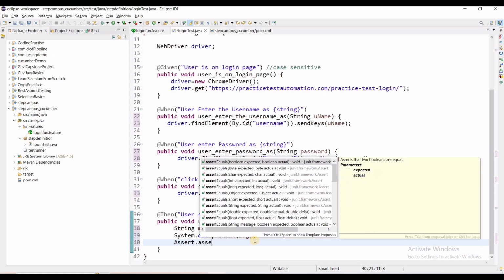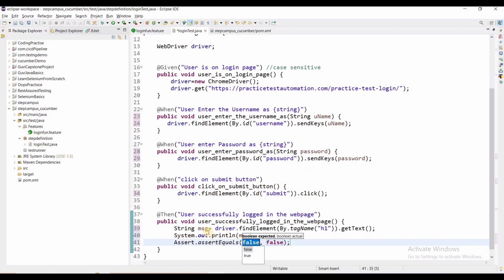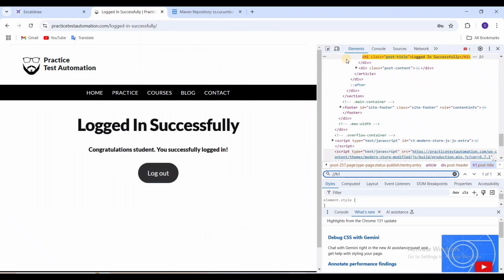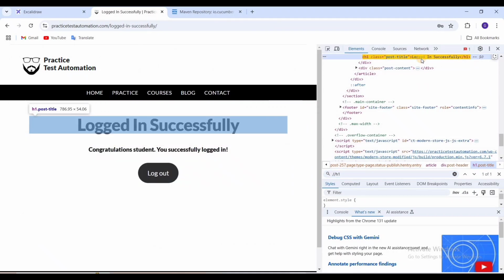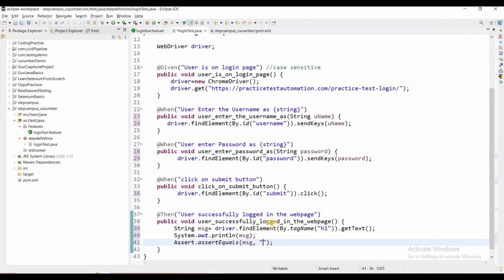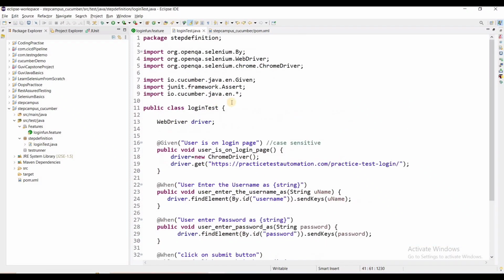Assert.assertEquals. We will use this message, comma, and here we have to give the actual message. So the actual message is logged in successfully. So copy the message part and paste here. Okay, so I think this works.